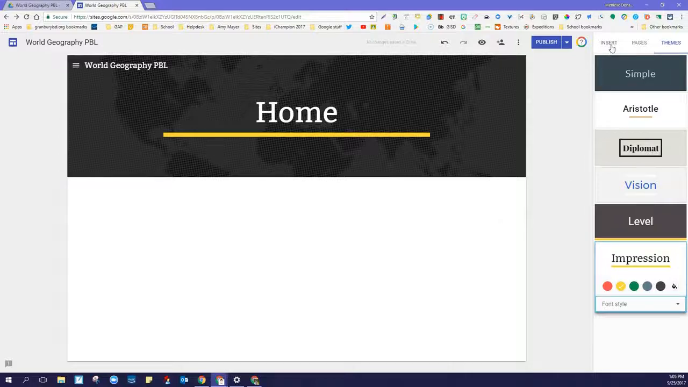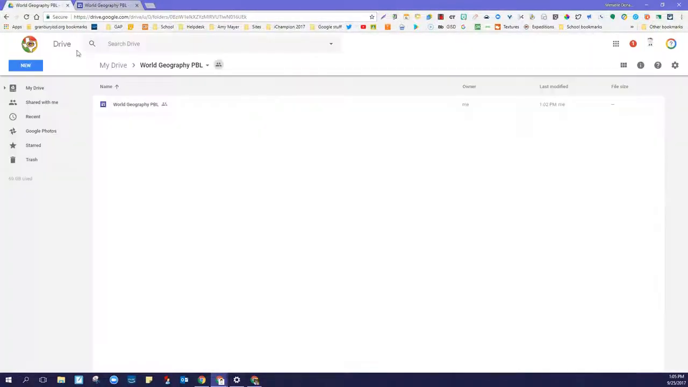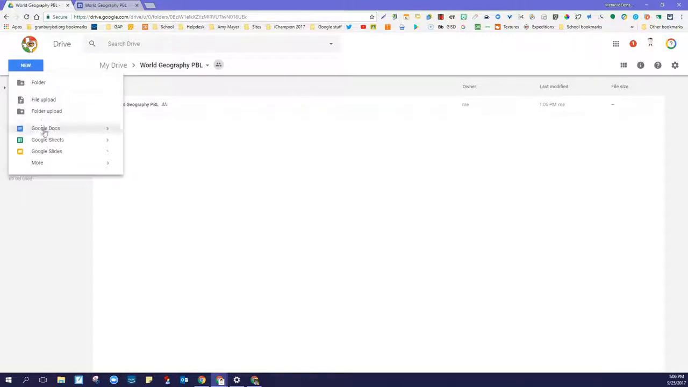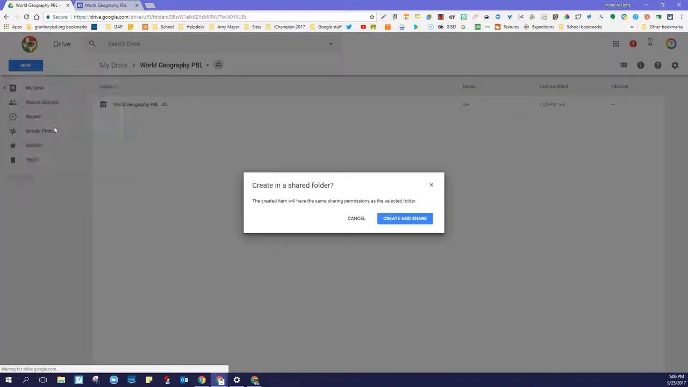A couple other things that you need to know about. If you're going to do research for your Google site, I want to let you know that maybe you're going to create a Google Doc to put some of that information on. Inside your World Geography PBL folder, you might create a Google Doc and you're going to say, it's okay, I want to create it and share it.